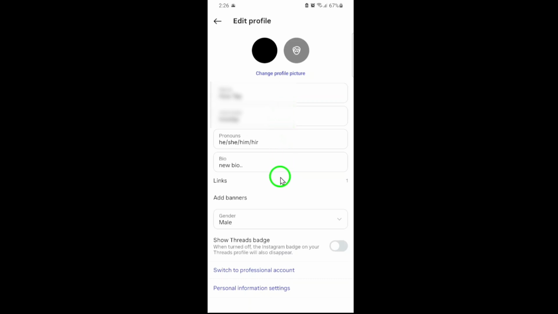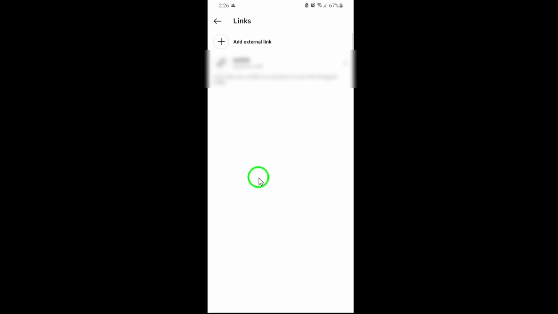Here, you'll see several options to customize your profile, but for now, we're focusing on your links. Next, find and tap on the Links section. This is where all the links you've added to your bio are listed. If you have multiple links, scroll through and select the specific link you want to update. Tap on that link to open its details.